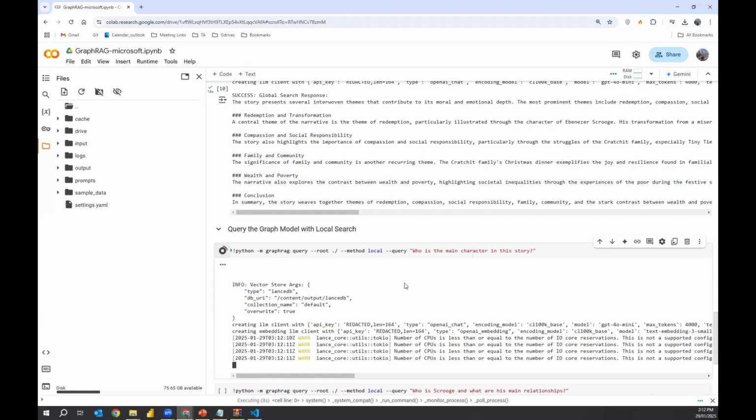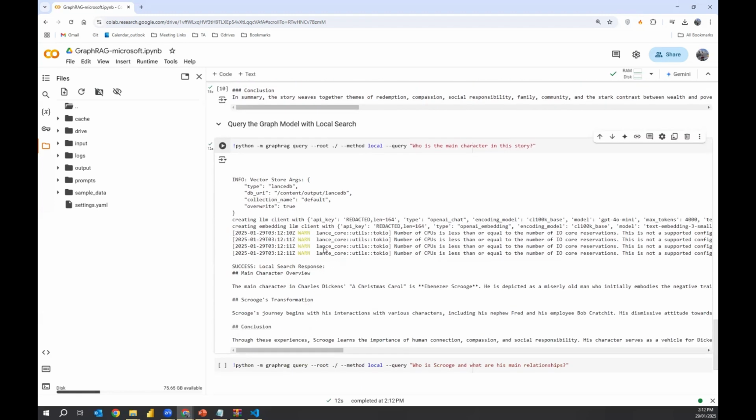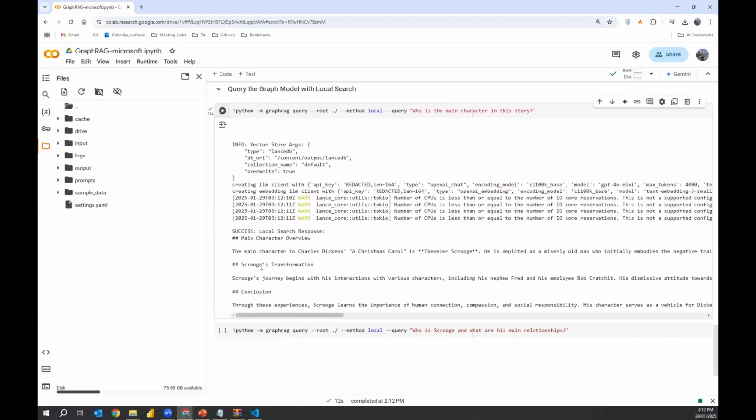So it runs some commands here, right? It says the main character is this one, which is the correct answer, and it also provides some additional information about this character's transformation. It always tries to provide a more complete answer, but we only need this particular name, so we can get it from the local search.